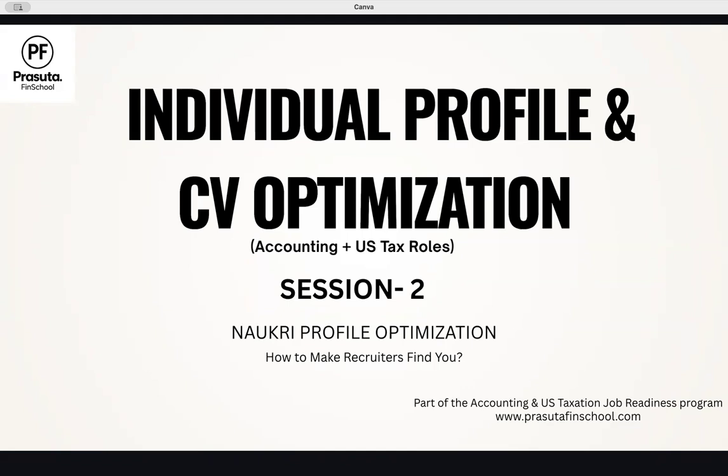This is the second session of our entire module on individual profile and CV optimization for accounting and US tax roles. In this module, we are more focused on optimizing your CV, your Naukri profile, along with your LinkedIn profile, in a way that you appear as one of the top applicants for any open position when a recruiter applies some filter in Naukri for accounting and US tax roles.